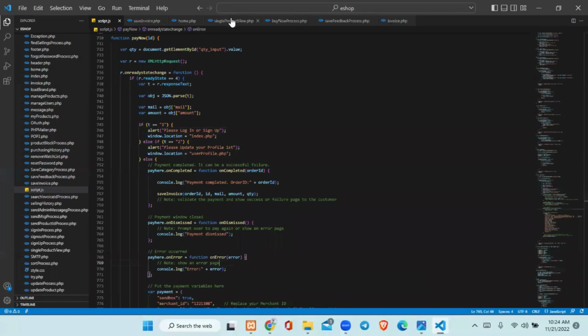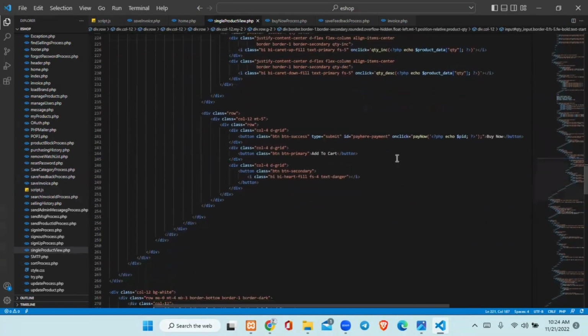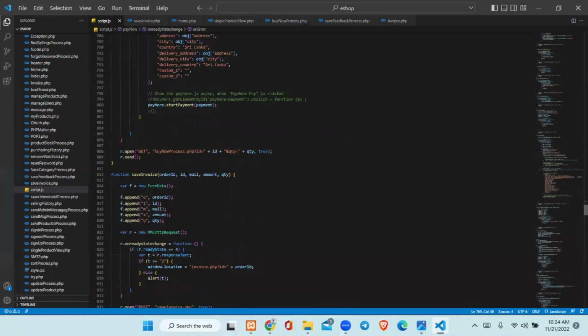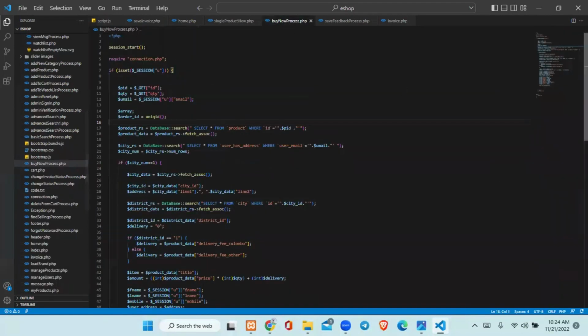Let's begin from our single product view. Over here I have given the quantity input. That's how I can add multiple products at once, and pay now on click. We talked about this pay now on click, and it takes us to our buy now process over here.